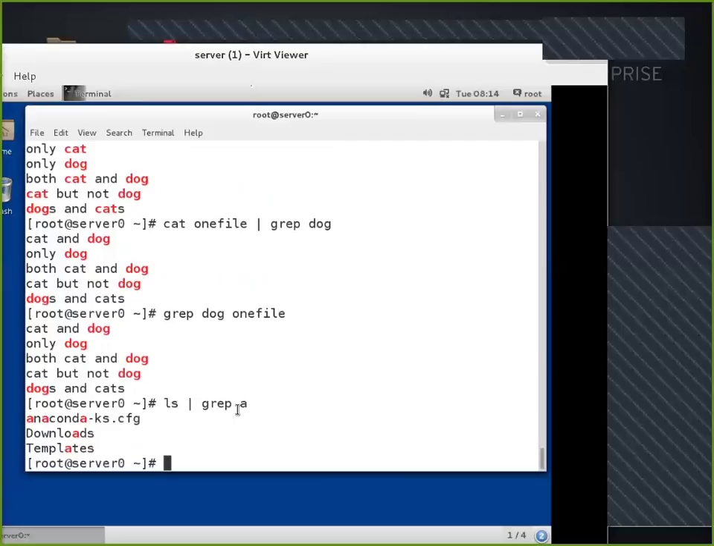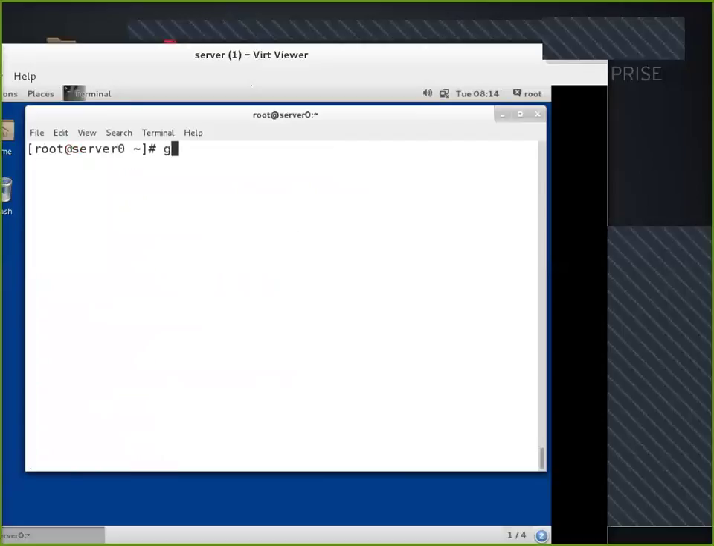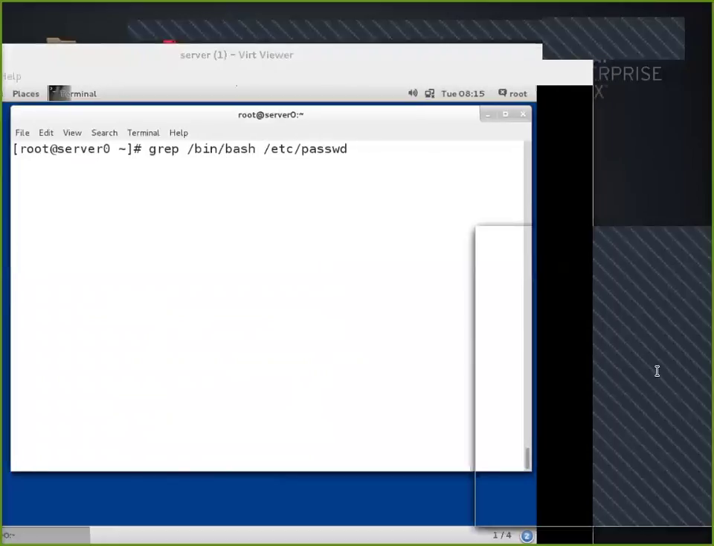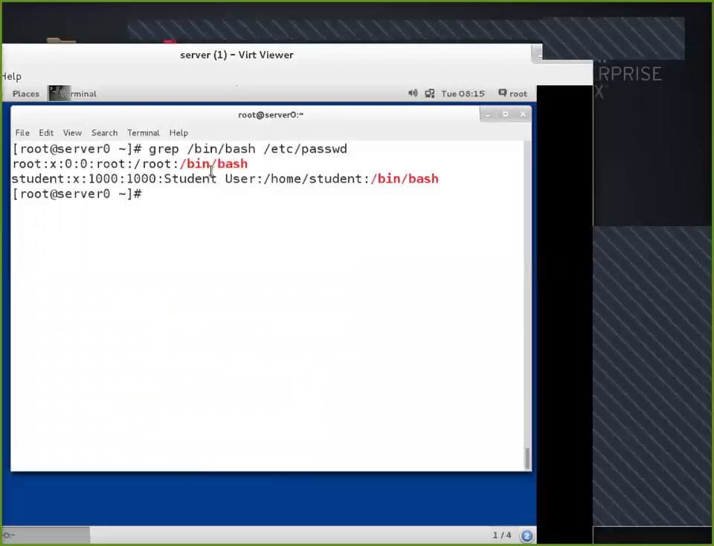So that is the use of this grep command. But you can see this is also very helpful. Grep bin bash in etc passwd. I want to search bin bash in etc passwd. So I am going to get the result like this line, this line. There are two lines, root user and student user, and both are using the bin bash shell.